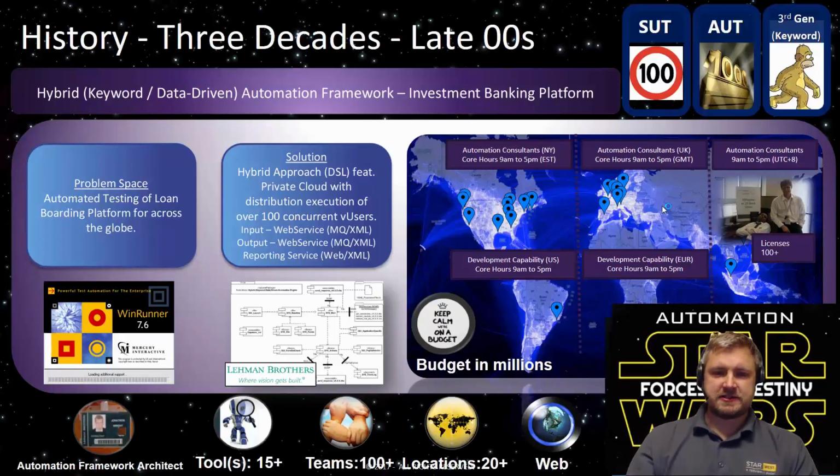Moving to the late noughties. This was my opportunity to run a global automation team and introduce a framework that spanned 3 separate regions. I had teams based in New York, across America, across EMEA, and also the APAC region.